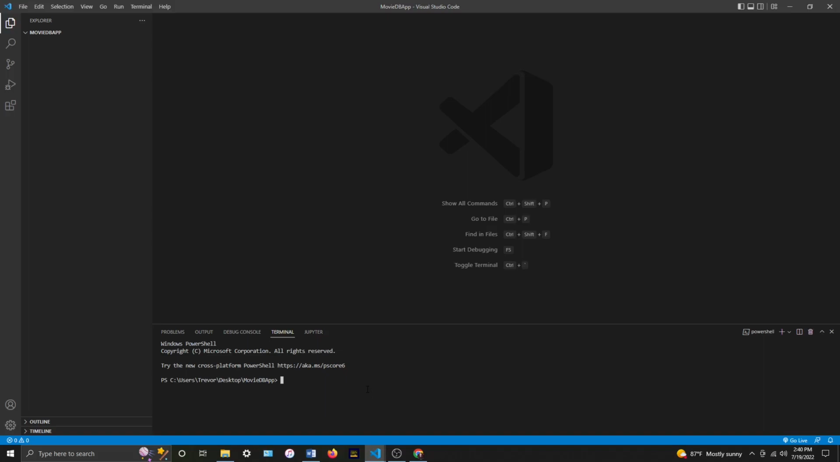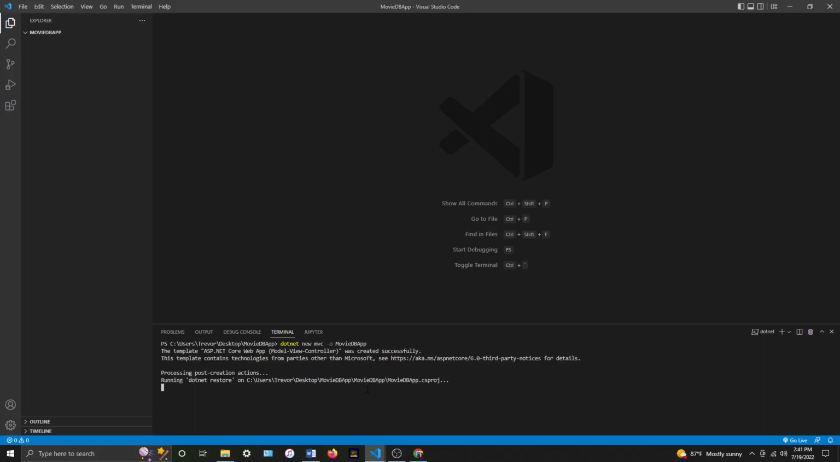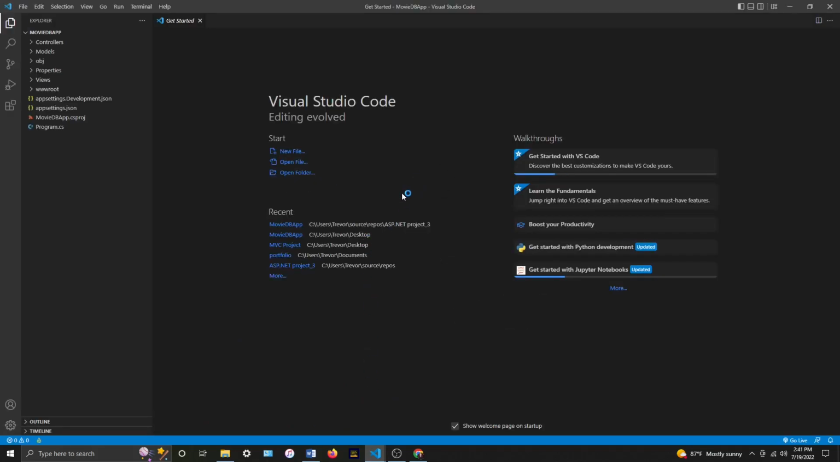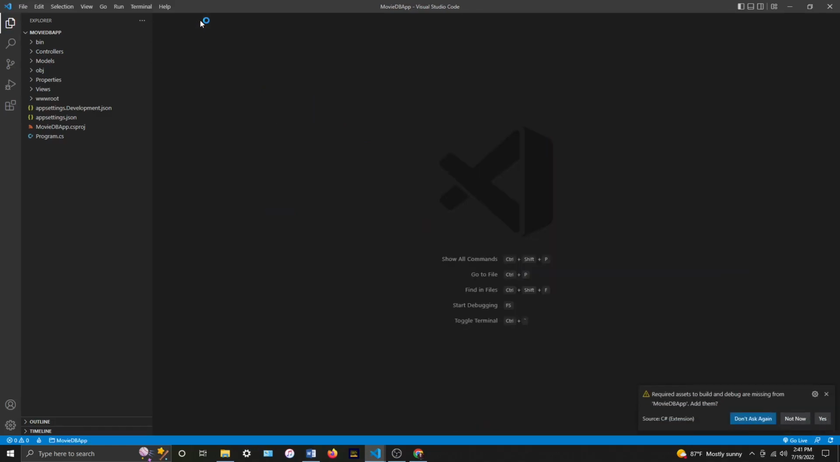Issue the following commands into the terminal. Also in the terminal, issue this command.